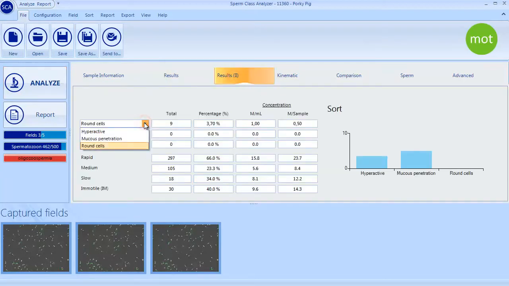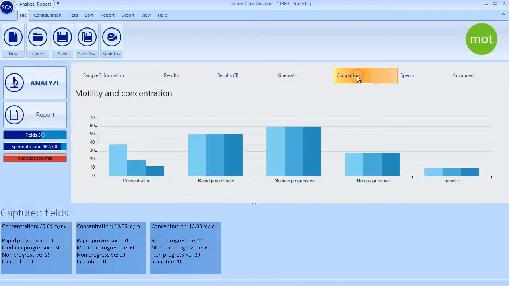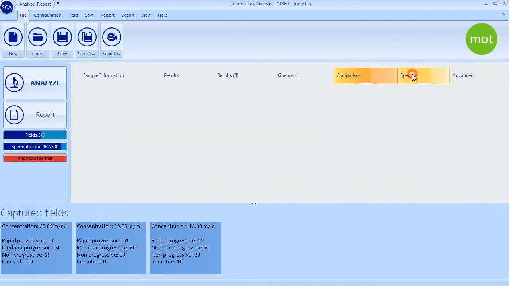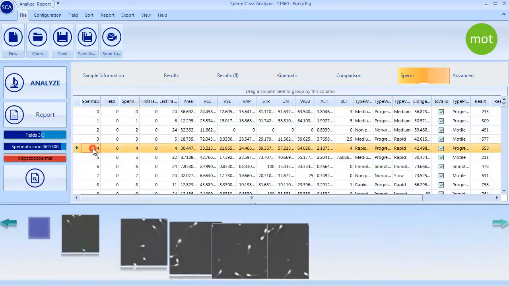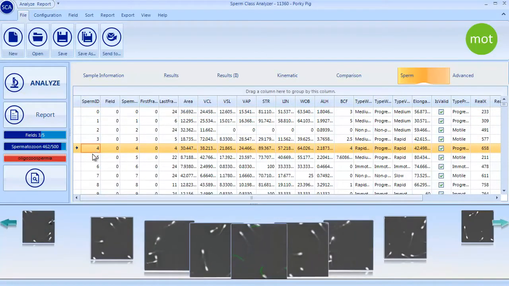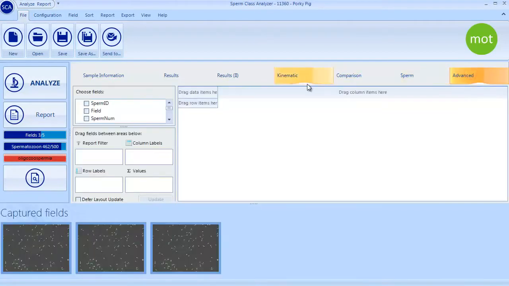The Additional Results tab presents the classification of several groups created by the user, such as hyperactive, mucus penetration or round cells. Moreover, SCA provides the kinematic distribution of spermatozoa, a graphical comparison of the capture fields, a table with information of each spermatozoon, and finally, a summarization tool where users can get any statistical data required.